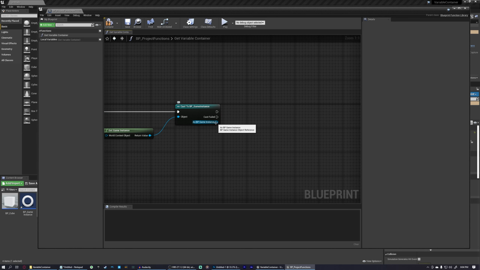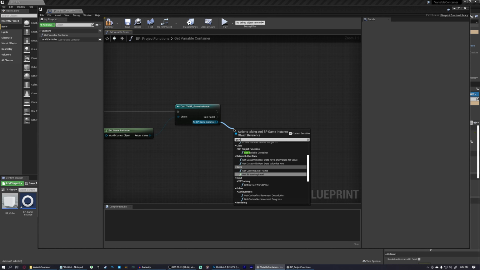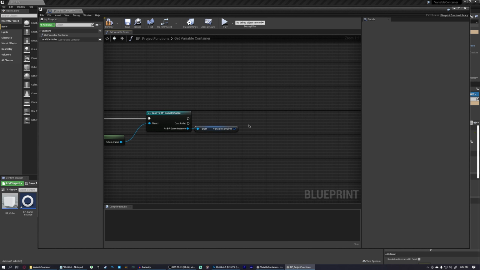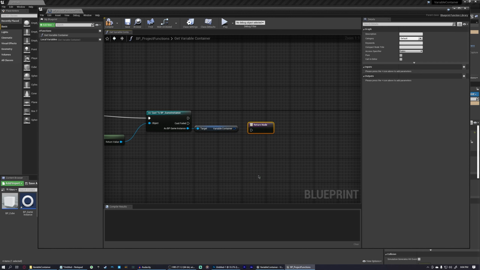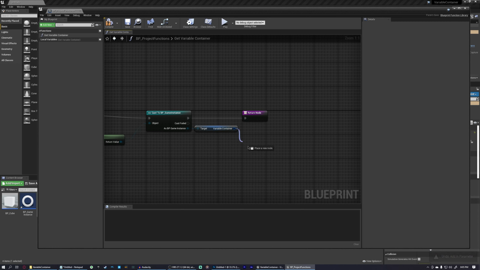Now off of this game instance here, we're going to once again get the variable container, the variable here, and then we're going to create a return node. As you can see at the bottom here, add return node. It's going to give us this. We're just going to hook up the execution pin here. Now I'm just going to drag off of this variable container output here and just drop it on the return node.